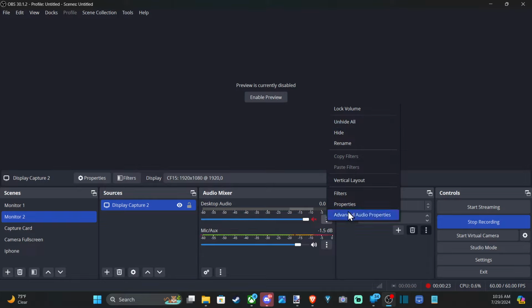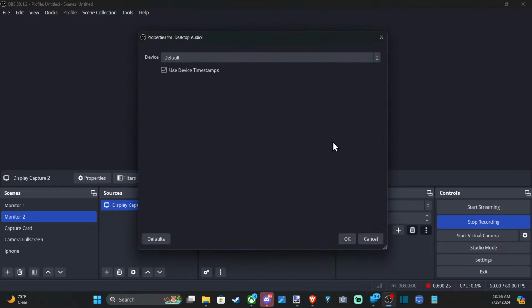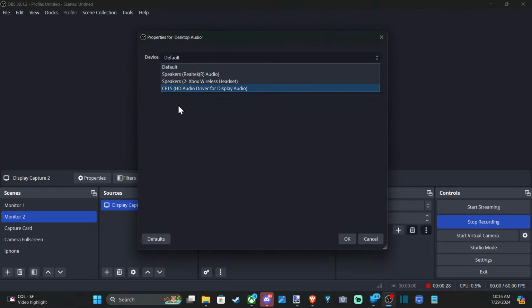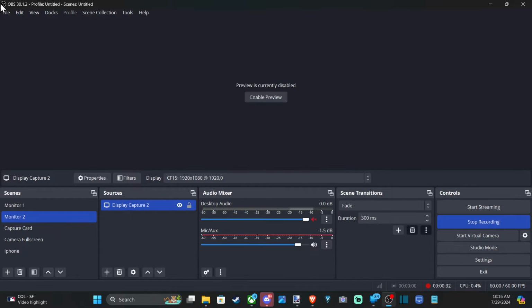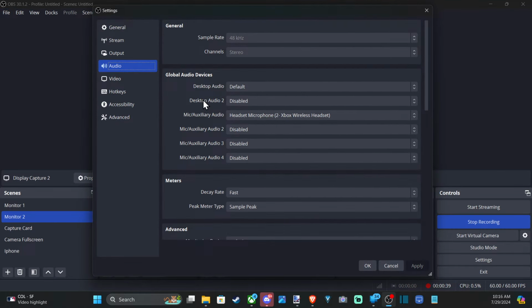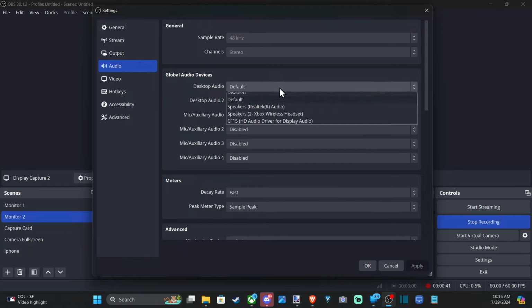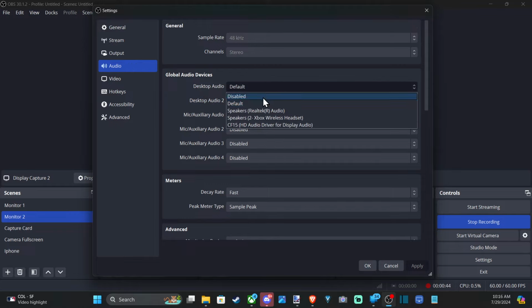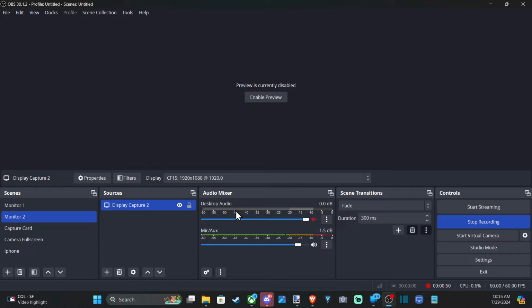Now, if we want to change over the default desktop speaker, we can go to this and then go to devices. And we can change it over to whatever audio device we want. And then we can also go to files and go to settings and go on down to audio. Go to the right. And we have desktop audio right here. We can go to disabled or change it to a different output device. So you can disable it under here. And then this shouldn't display under the audio mixer any longer. So you can choose the method that you want to go and change it with.